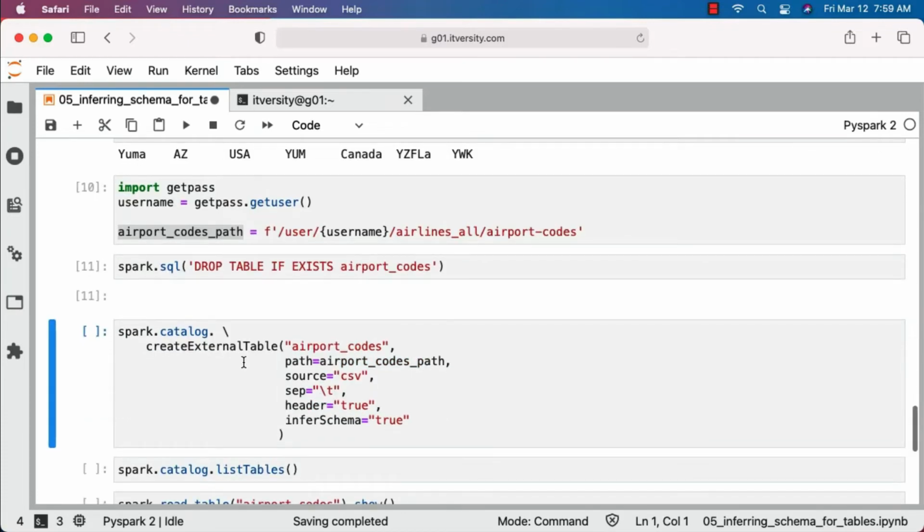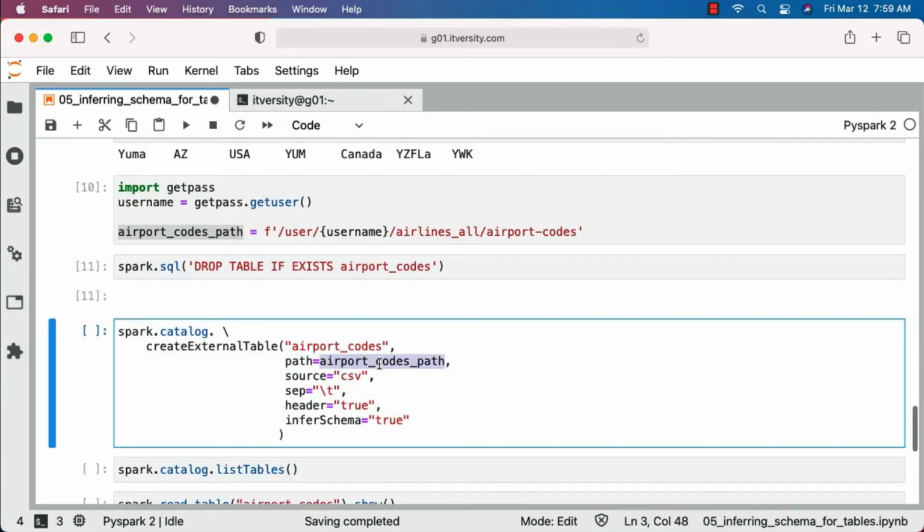Now we can create an external table pointing to this location by specifying path. We can also say source equal to CSV, sep equal to tab, header equal to true, inferSchema equal to true. This is one way to create the external table. If you want to create a managed table and pass the schema to it, then you will be able to pass the schema by using the schema argument. In this case, as we are creating an external table, as we are pointing to the existing data, we don't need to explicitly pass the schema.